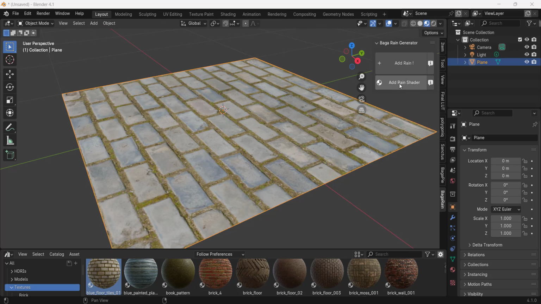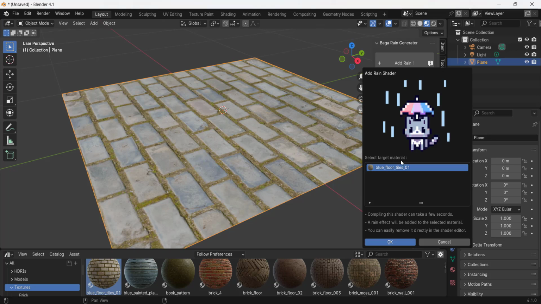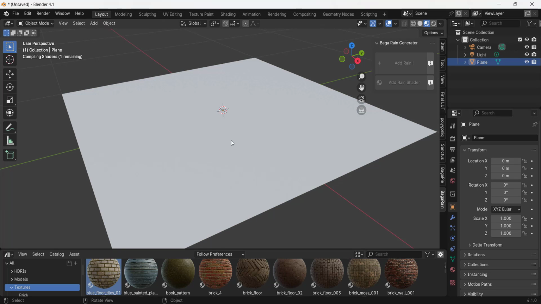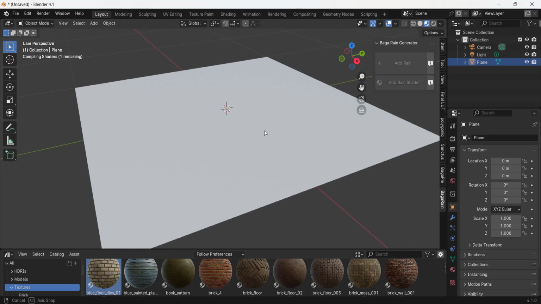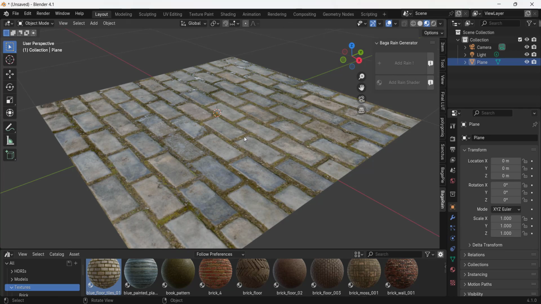All right, so basically what you can do is you can click on the option for Add Rain Shader and click on OK. Note that this can take a few seconds, but what it's going to do is it's going to add a rain effect to your ground. So what you do is you combine the rain settings with the rain shader with the material in order to simulate things like puddles and other things like that on the ground.